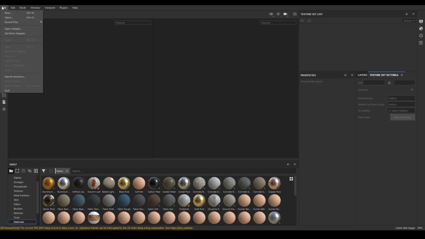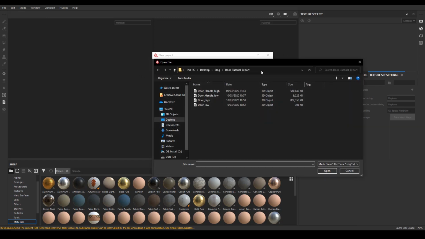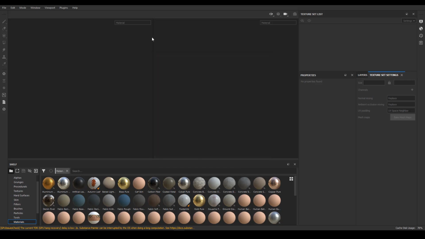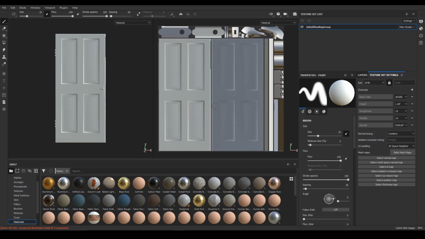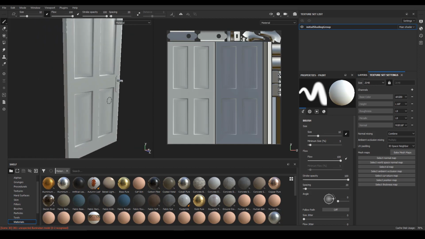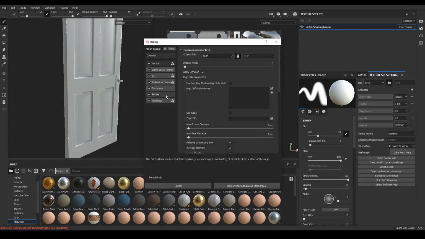So to start with, just go to File and New. We want the Unreal Engine 4 template. Go to Select, pick your door underscore low, the one we just exported, and everything else is fine, so just hit OK. We should now see our UV mapped model inside of Substance Painter, and we just need to bake on the detail. So to do that, go to your texture set settings and go to Bake Mesh Maps. In here, we're able to set what types of textures are going to get generated through the baking process and what exactly is going to get baked.